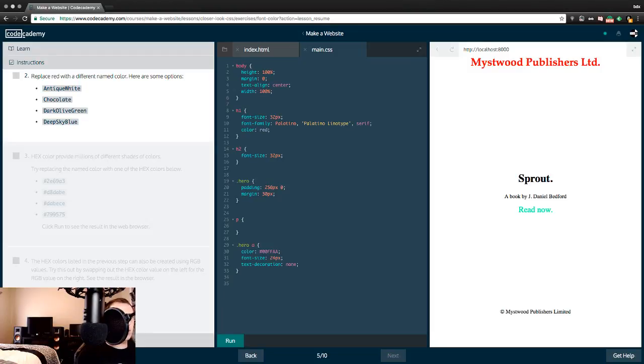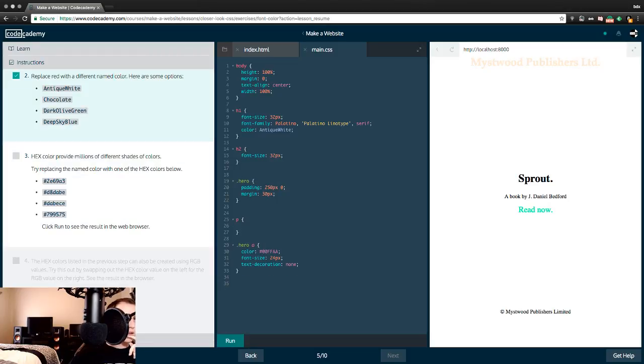Here are some other options. Great. Let's go with antique white. I don't think we want antique white. We'll take a look. Typical. Run. Alright, kind of. Maybe on a darker background other than white. Chocolate. Run. Alright.